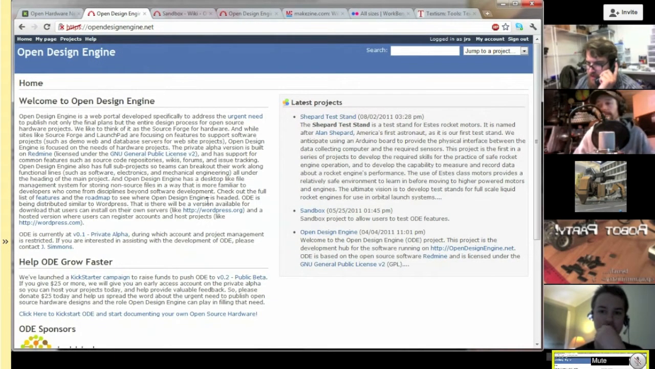Wait, before you keep going, can you just explain really what ODE is and why it would be important for roboticists to use it? Absolutely. So Open Design Engine, the shorthand we say is that it's like SourceForge for hardware projects. I know a lot of people are putting their hardware projects on GitHub. Some folks have them up on SourceForge. I imagine if I looked, I'd find a couple over on Launchpad.